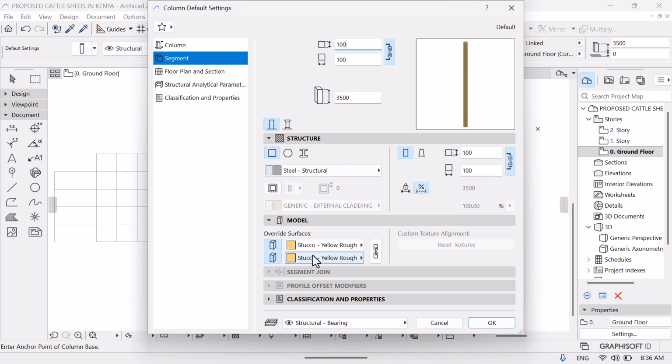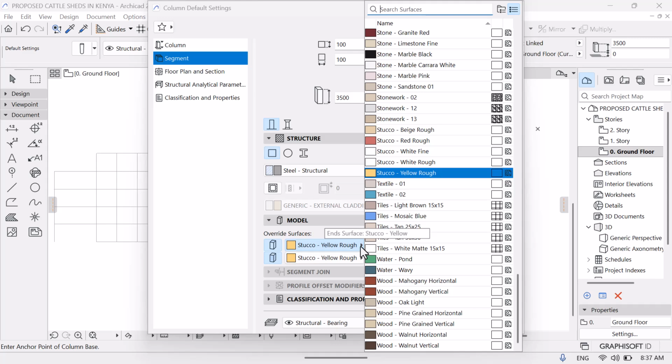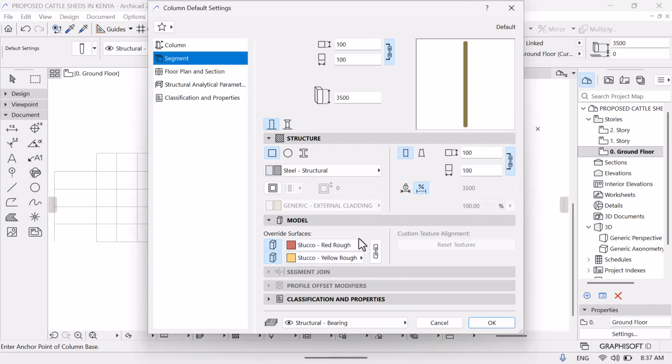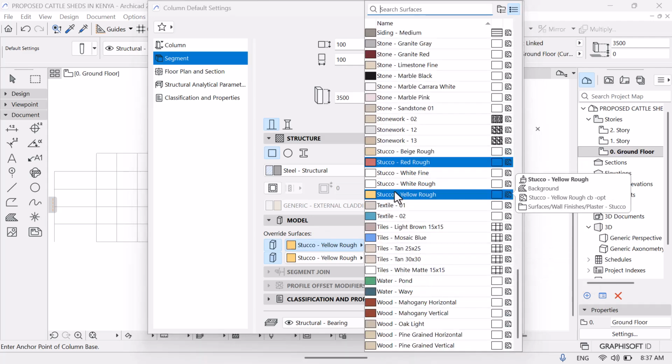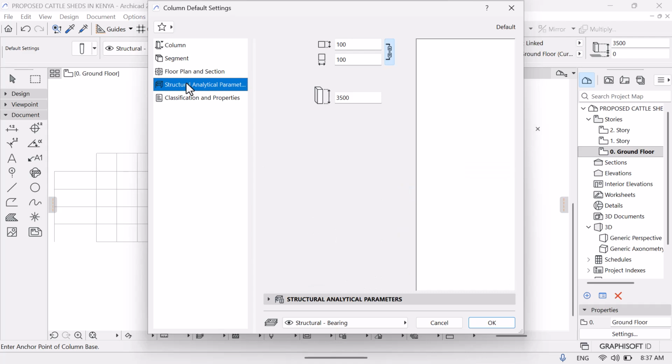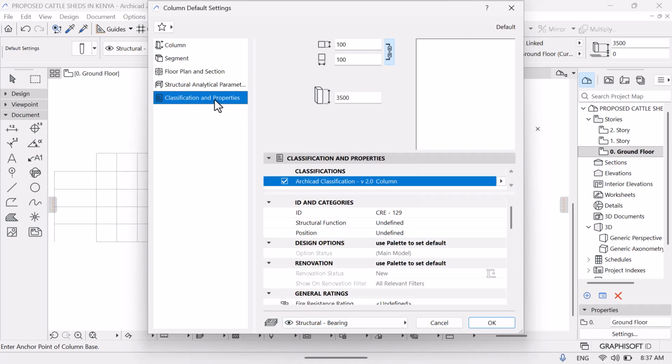These are the surfaces that will be seen. You can always change them to whatever you want. For instance, if you tap there, you can make it any color. You can make it white, red, but I'm okay with the stucco yellow, so let's stick to that. You come here, it's not linked. That's good. The parameters bearing, since it's a load bearing column, that's okay. And we are good to go.